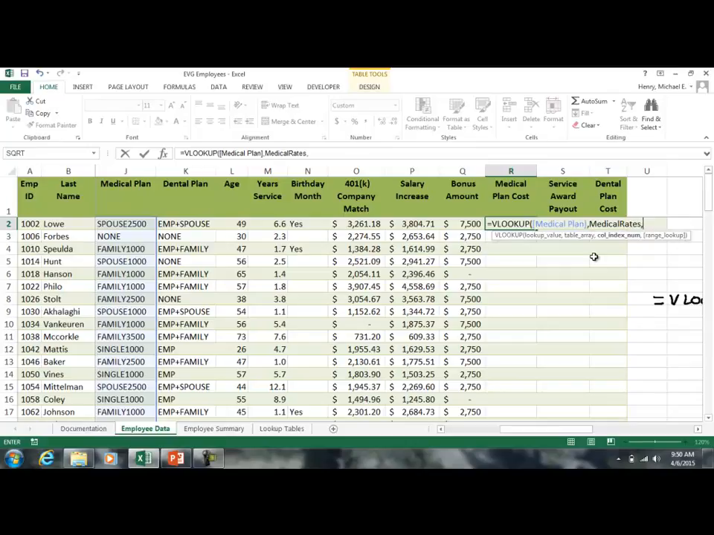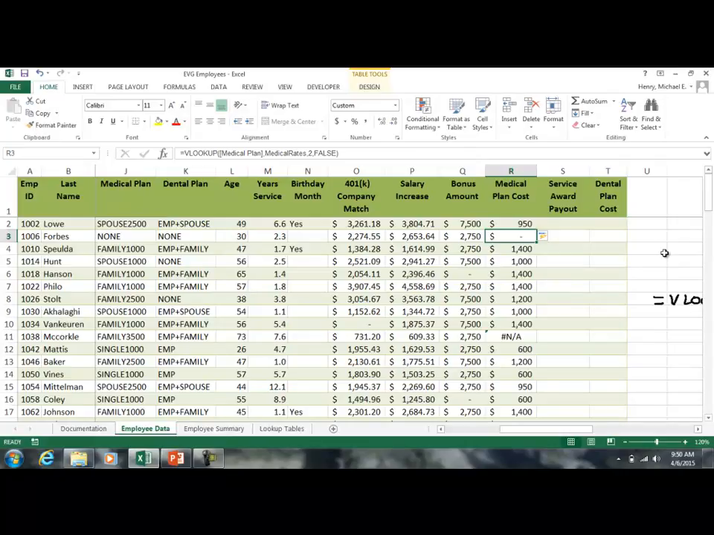my comma here. I want column 2 to be returned to me, and notice that it already is telling me you have two choices here. You can do a true, which is an approximate match, or you can do a false, which is an exact match. And we want the exact match, so I click right here and I hit my tab. I close my parenthesis and I'm off and running. Okay, so this was a spouse 2500, I returned 950. This was a family 1000, it returned my 1400 for me. Okay, so it's working really well for me. The only thing I didn't do was multiply this by 12.